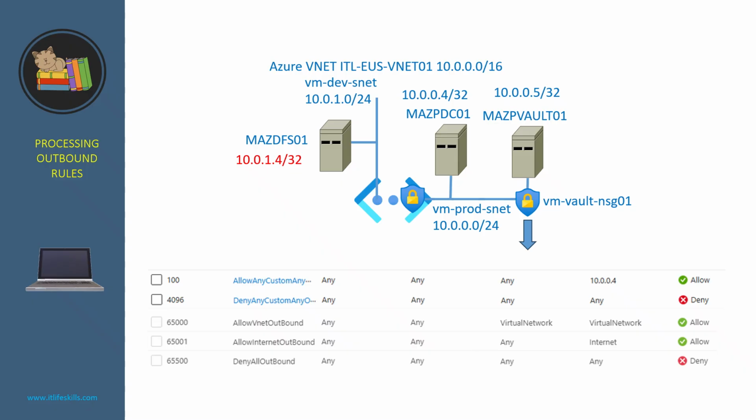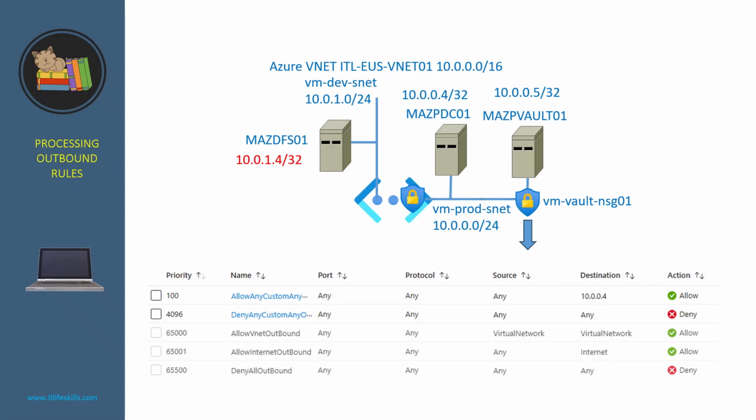The only time we have to lower the priority of this rule is when we want to deny a certain protocol from the vault to the DCs. As we assign this rule with the priority 100, which is the highest priority, it will be processed first, and the rule matches any traffic from anywhere to the DC, and we attach the NSG to the vault, which means all the outbound traffic from the vault to the DC will be allowed by this rule, and the traffic will never be processed by any other rule below this rule.